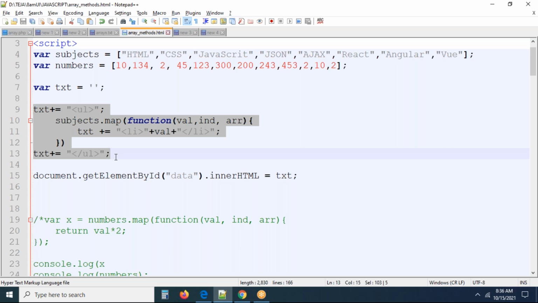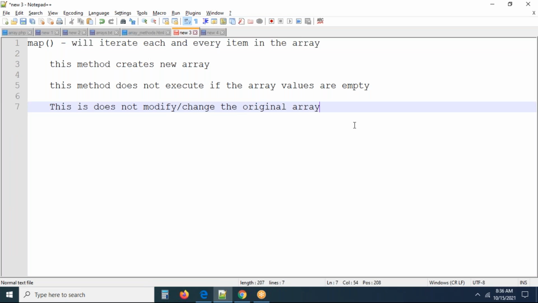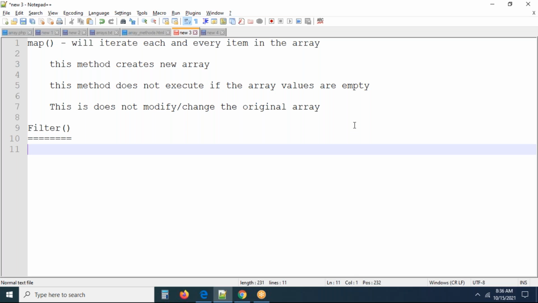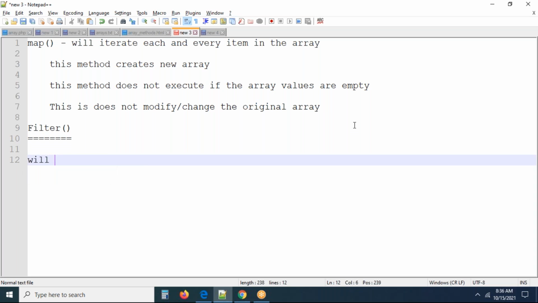Now, okay, the next method is going to be the filter method, guys. Let us go with one more method called filter. A lot of methods are there. This is also an iteration method. Every iteration method will iterate each and every item in the array. That's no doubt, right? But this method also creates a new array.